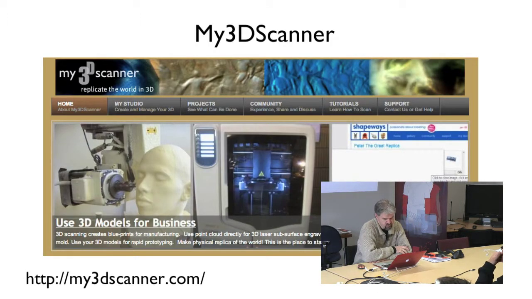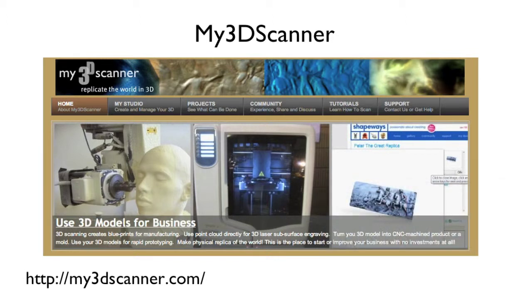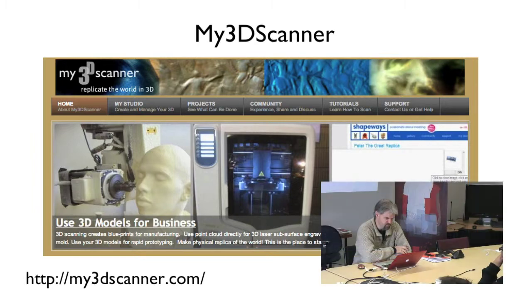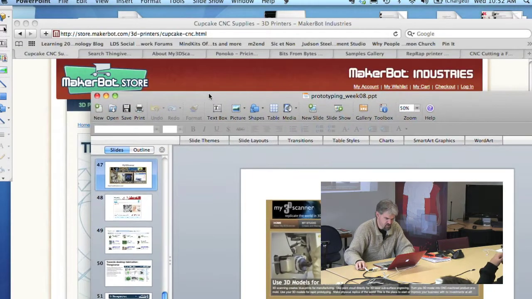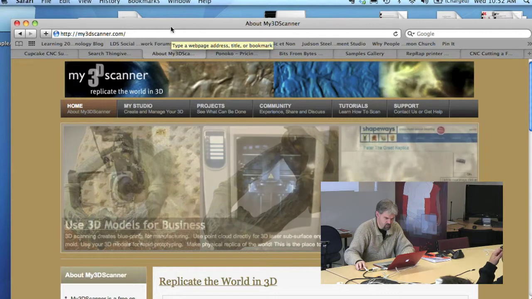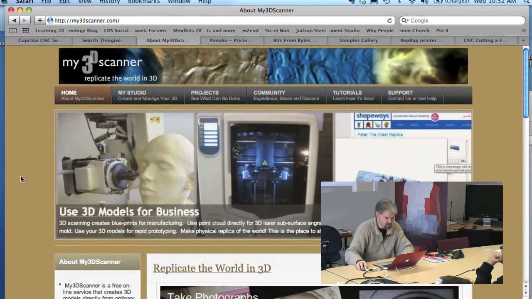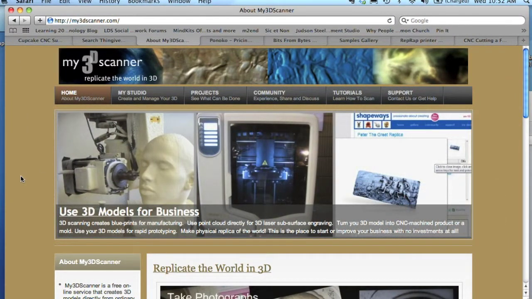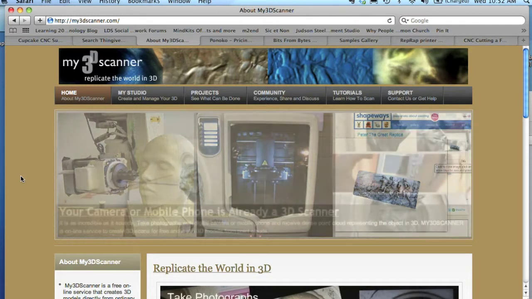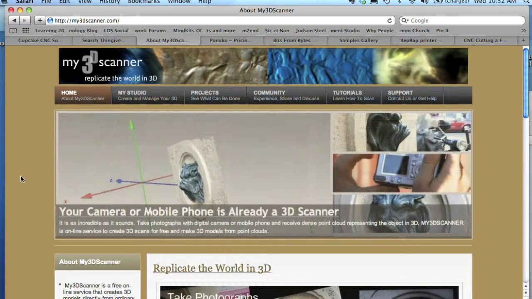So one of the interesting ones is this company called My3D Scanner. And what My3D Scanner does is they make 3D models from photographs. So let's go to their website, and you can see. You could take multiple photographs, upload the photographs to their site, and then from the pictures it'll generate a 3D model. And then if you want to, you could take the 3D model and send it to a 3D printer, and you could print it.